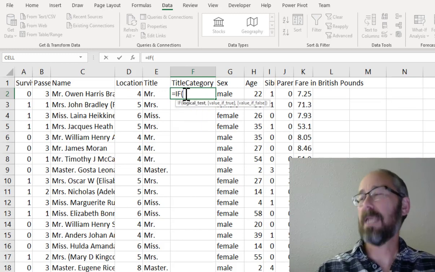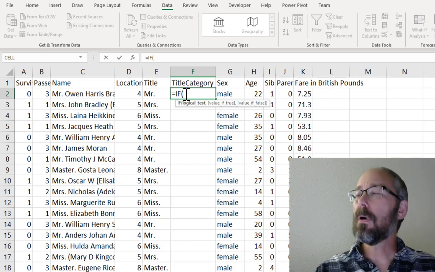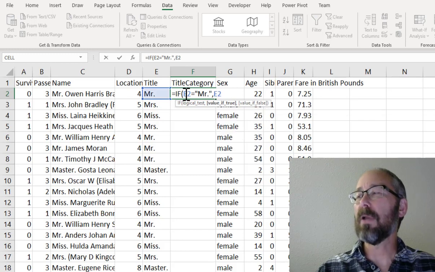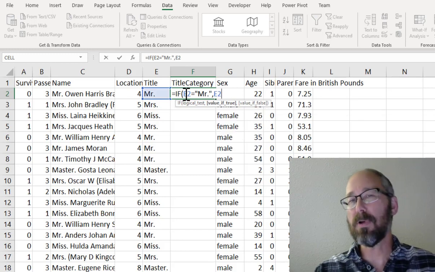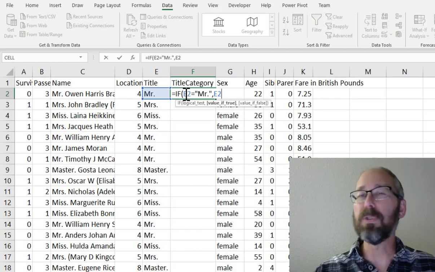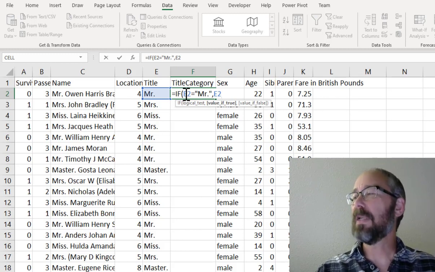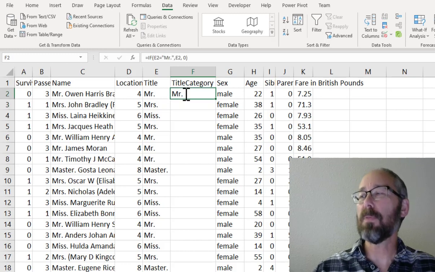Now, my logical test. Okay, so I want to know if the value in E2 equals something. So let's say if the value in E2 equals Mr., then I want it to display whatever's there in E2. Now, that seems trivial, but we're going to build on that. So that's if it is true. And if it's false, then let's have it display 0. Okay? This is for illustration purposes.